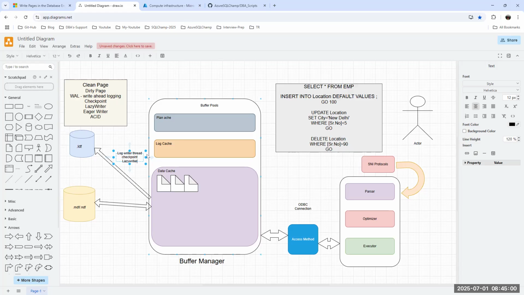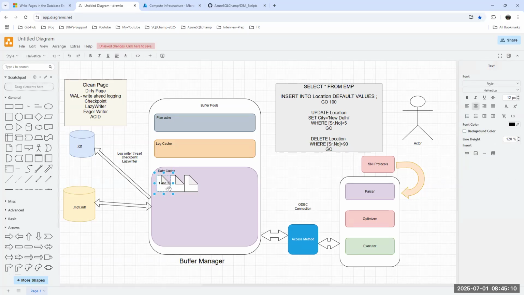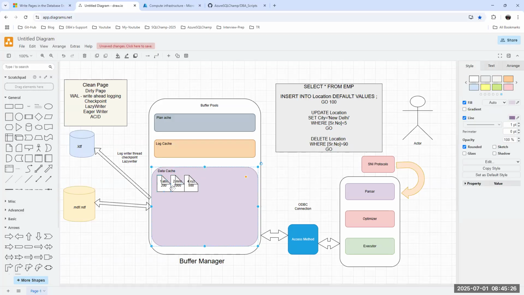First, we'll talk about the log writer thread. When you are making changes, they are written in a form like 1 ABC 200, 2 MNC 300, 3 XYZ 500. You did some changes in the pages; in the cache there are pages, but in the log file there is no page concept.